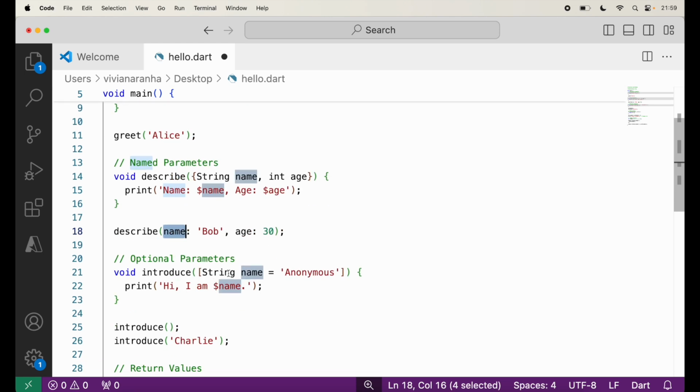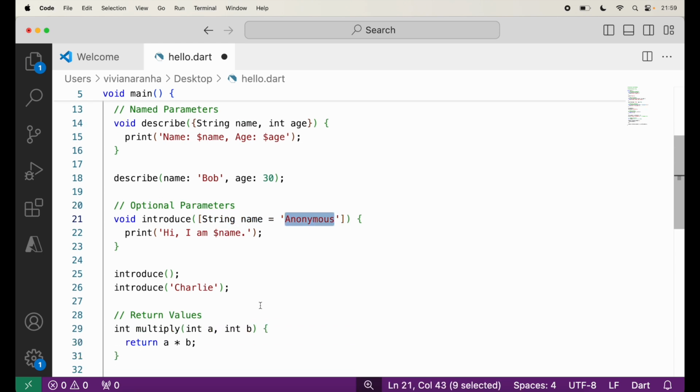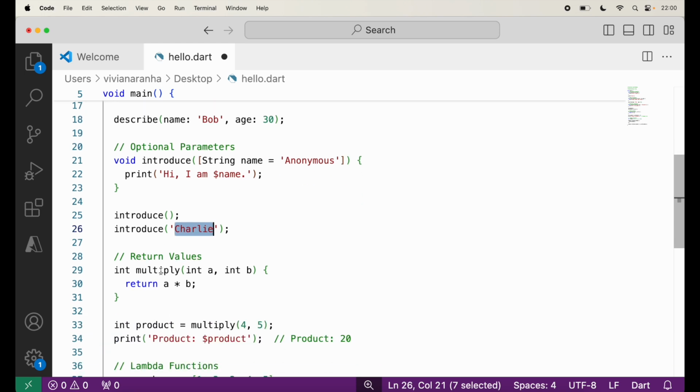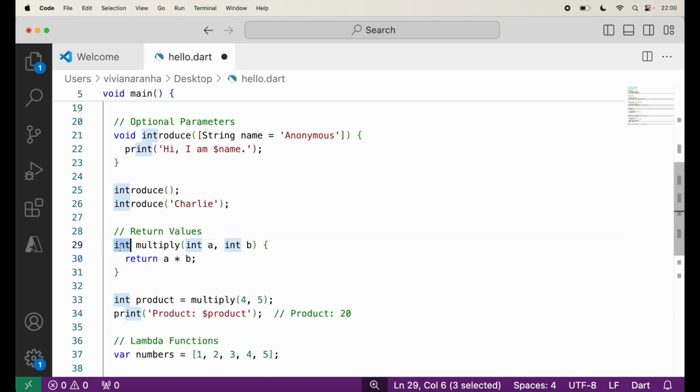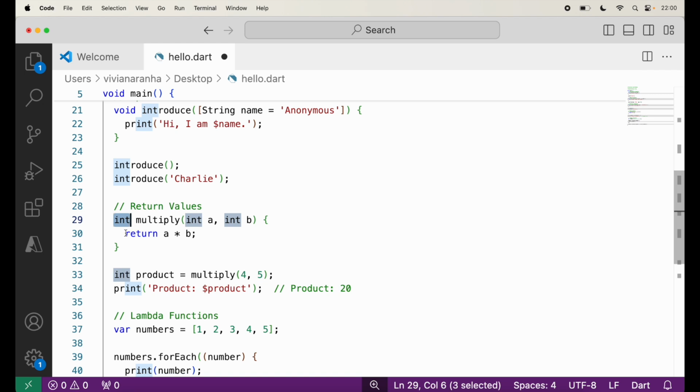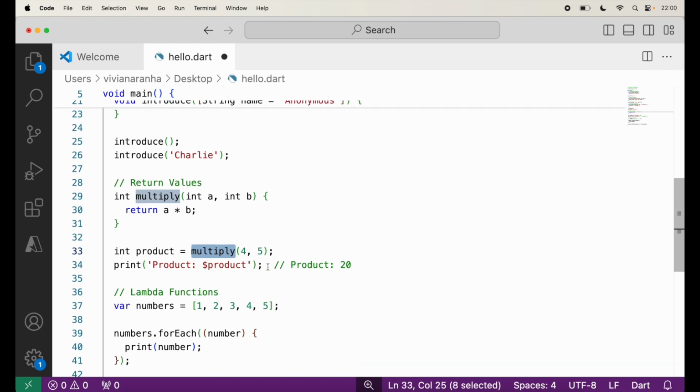Optional parameters, where I am using the square bracket and saying the default value is anonymous if you don't pass anything. For example, this function introduce will just say hi, I am anonymous. Whereas if you say Charlie, it will say hi, I am Charlie. Next, return values, where I'm passing an integer value back, where for multiplication I create product equal to multiply 4 by 5, and the value will be 20 in this case.